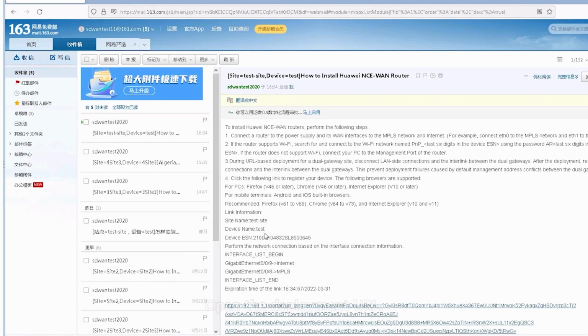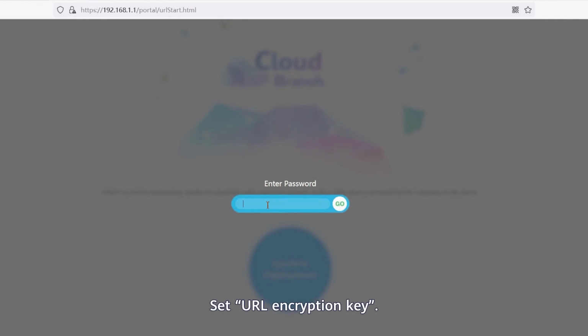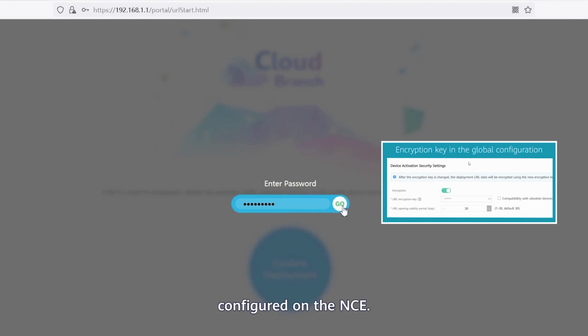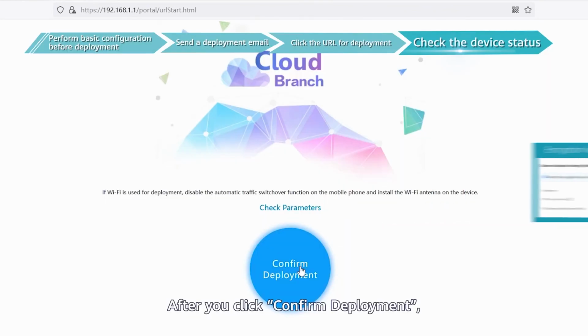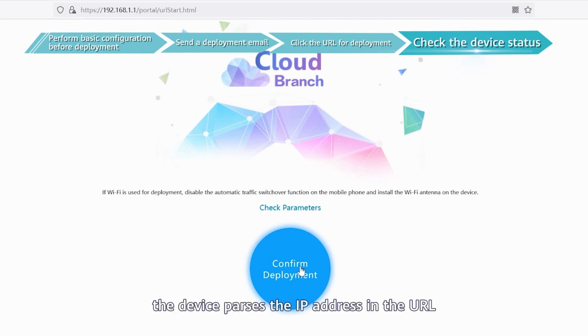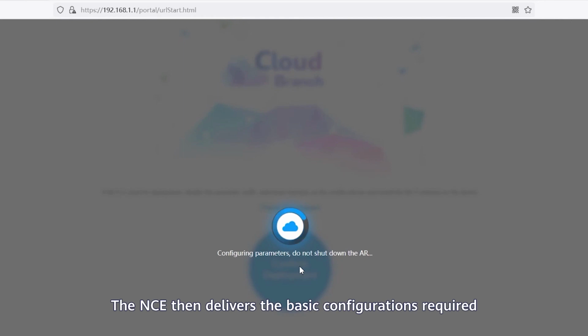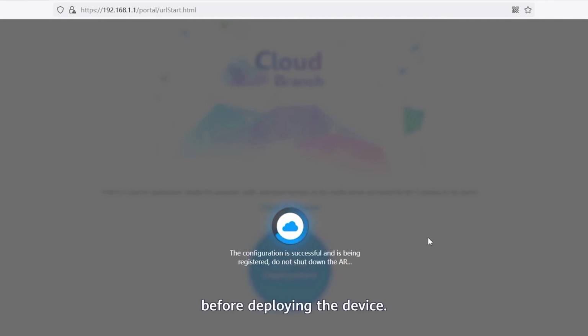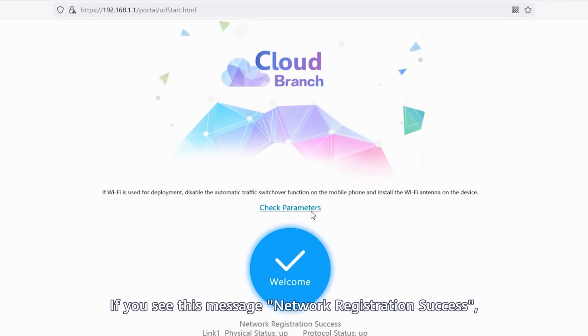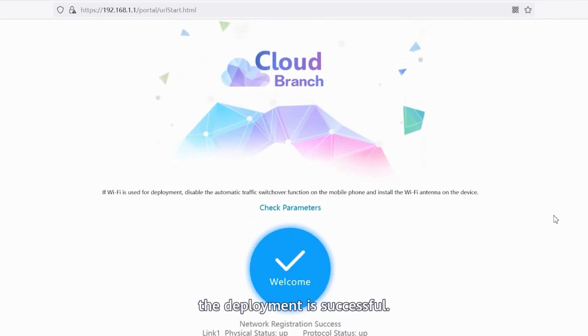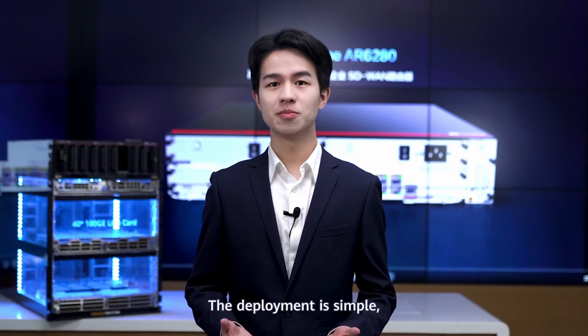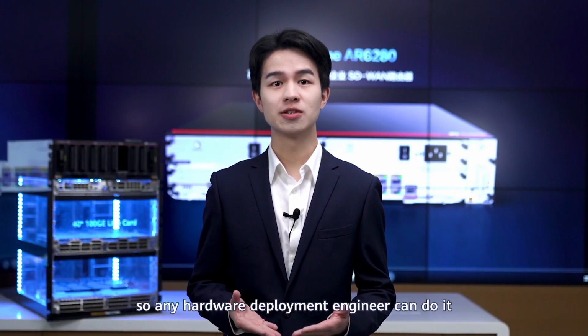Open the deployment URL. Set URL encryption key. The key must be the same as the one globally configured on the NCE. After you click Confirm Deployment, the device parses the IP address and the URL and initiates a registration request to the NCE. The NCE then delivers the basic configurations required before deploying the device. If you see this message, Network Registration Success, the deployment is successful. The deployment is simple, so any hardware deployment engineer can do it without specialized networking skills.